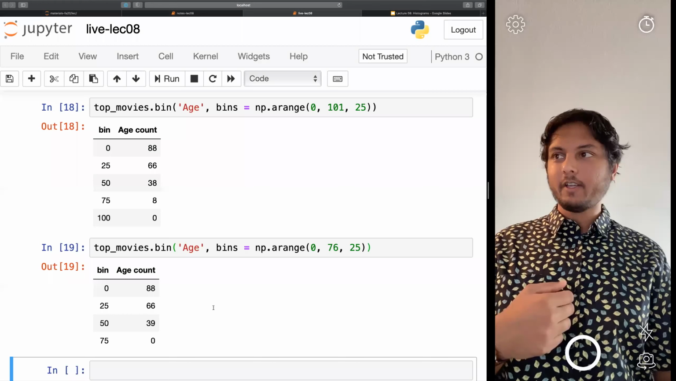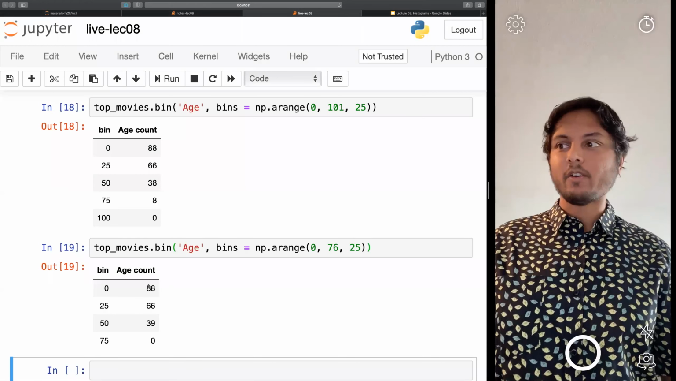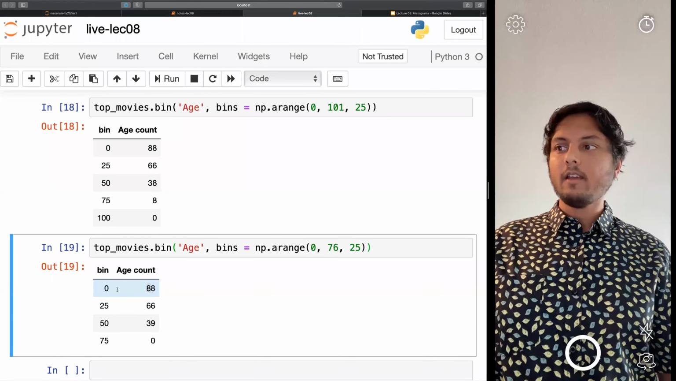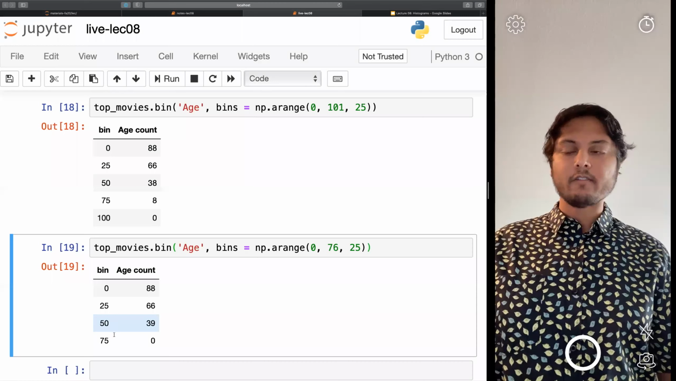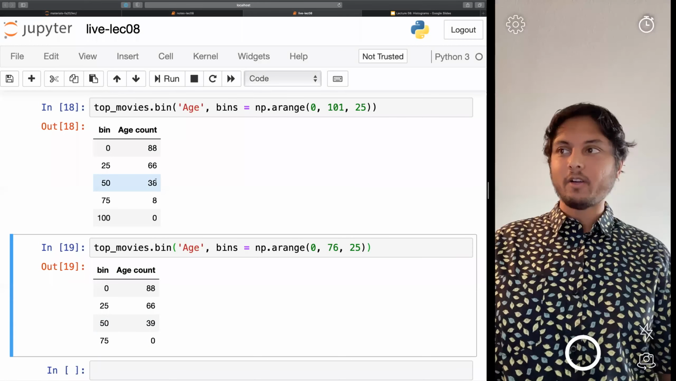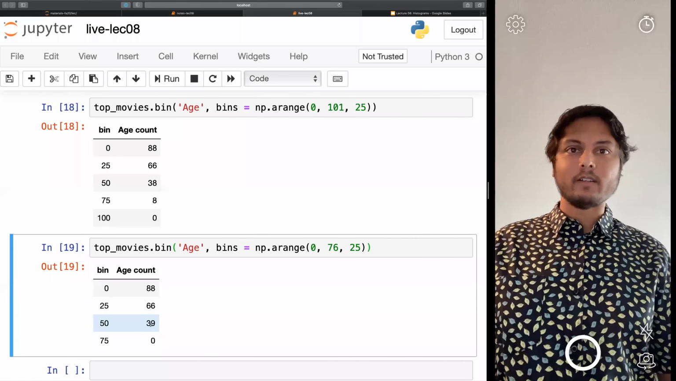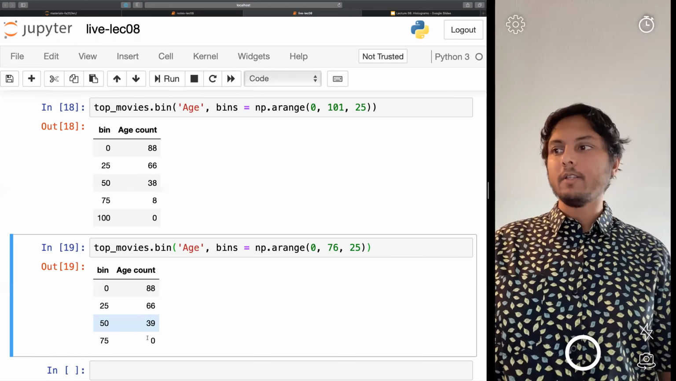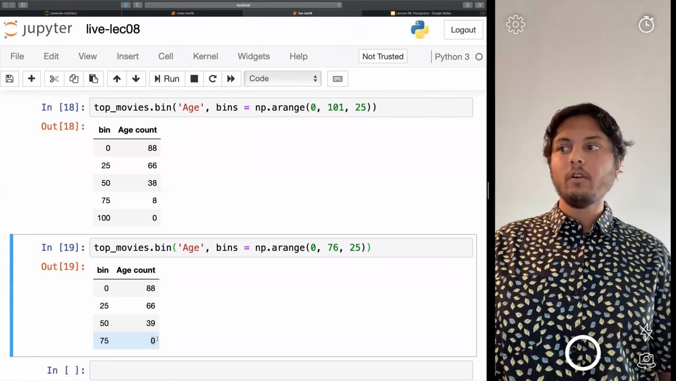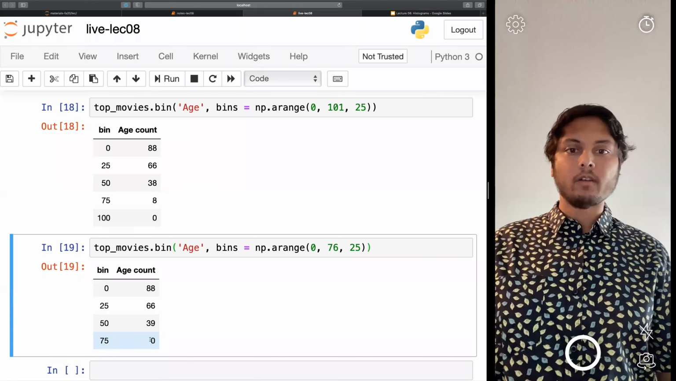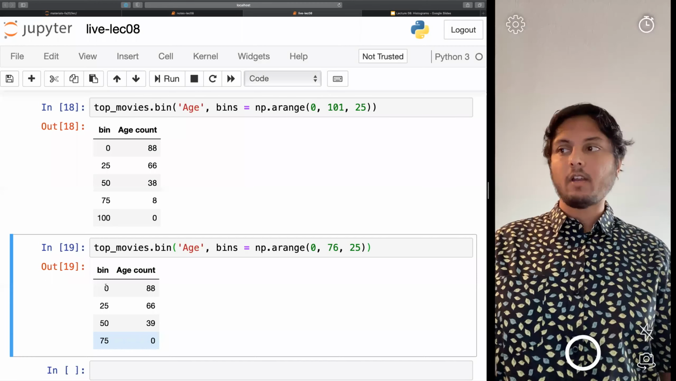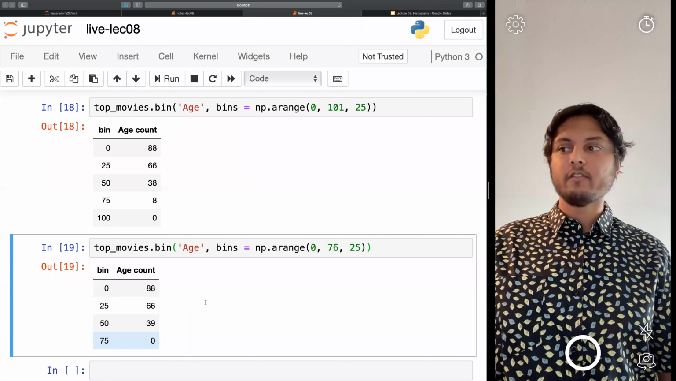And so if you look here, it does something a little bit strange. It has 88 in 0 to 25, it has 66 in 25 to 50, but then it puts 39 in 50 to 75, instead of up here, where we had 38. So it does something a little bit stranger. But basically, you do still get 0 at the end here. So it's not really going to tell you how many are left out or anything. It just does it with context of what you have specified.